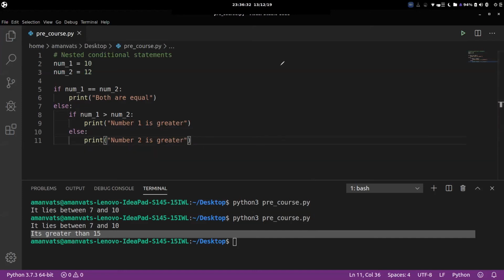So basically what has happened is you have two values. At the first level, you are taking a decision based on if num1 is equal to num2, else you are taking a decision based on if num1 is greater than num2 or num2 is greater than num1. So there is a conditional statement nested within a conditional statement. You are taking logical decisions at different levels.